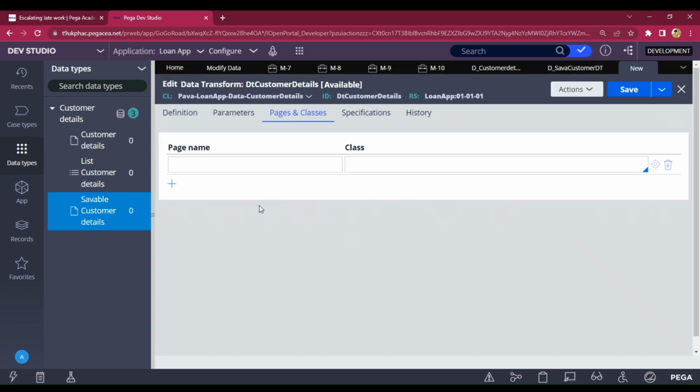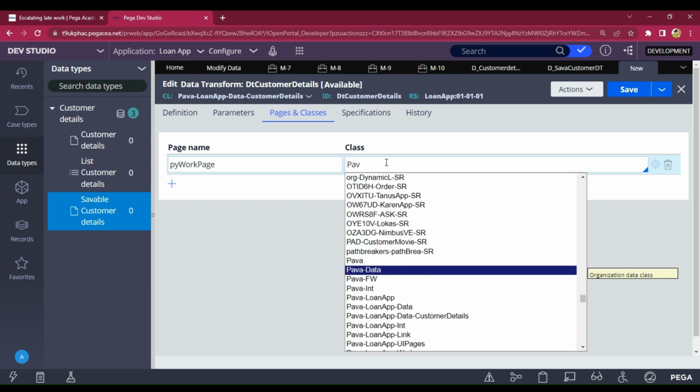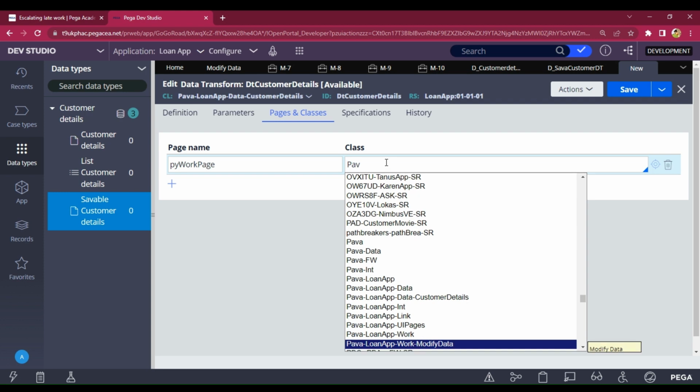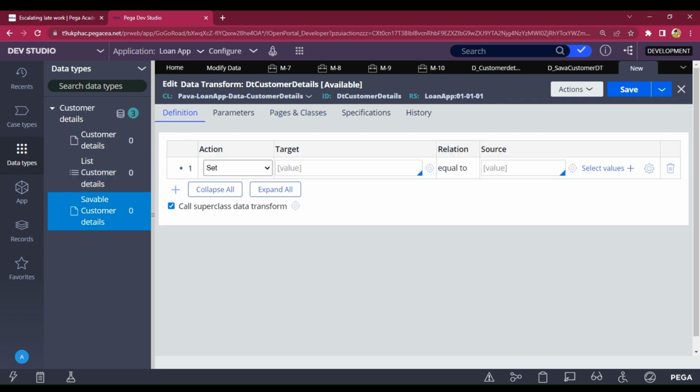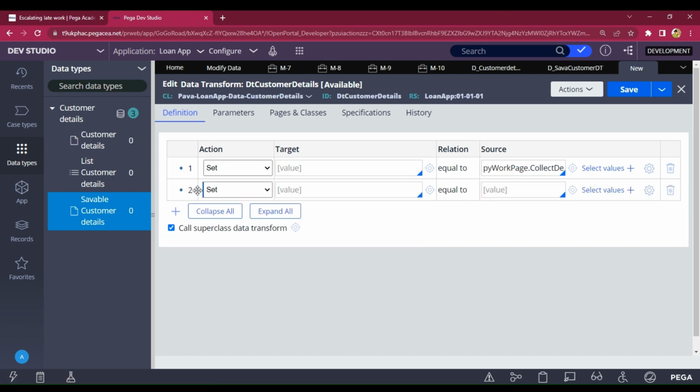So go to page and classes, give the PWR page and enter the class, that is the organization name, Pawan loan work modify data, and go to definition. Where is the source location? Here is our source location, PWR page dot collect details dot customer ID. So I have to enter all those properties here.